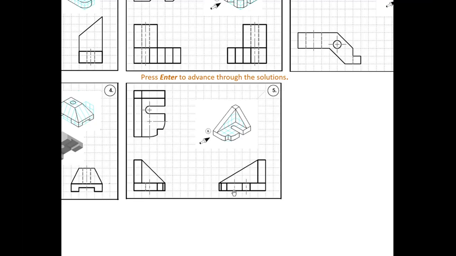And looking at this, the viewer is like, oh, well, there's something. I see a center line, so there's something round happening. Let me go check out that top view and see what it is.